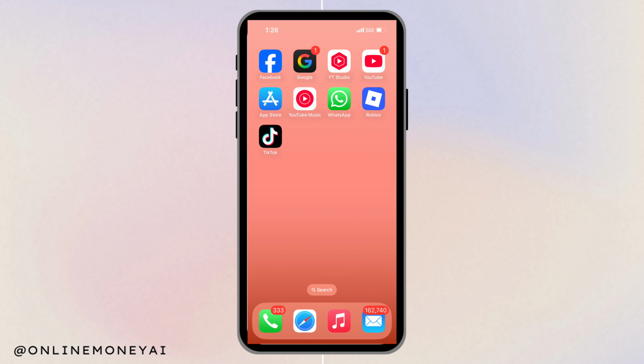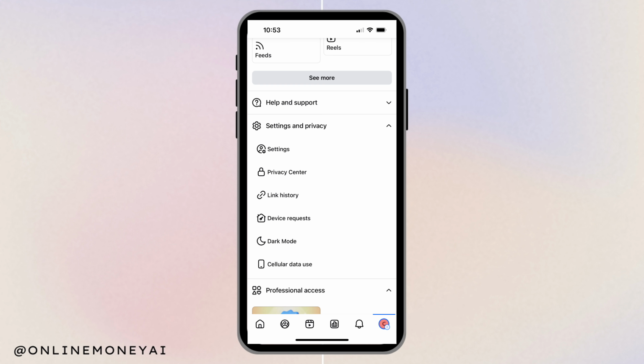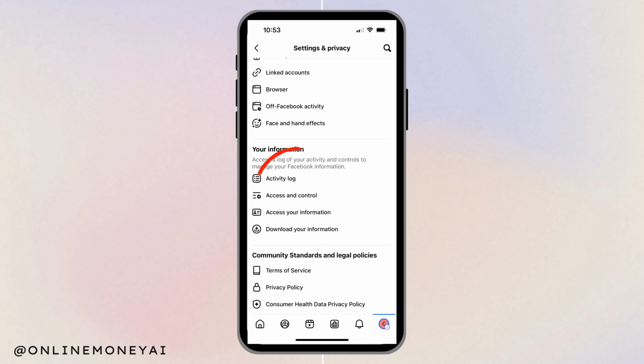Facebook doesn't show a simple Watch History button, but your recently watched videos are saved inside your activity history. First, open the Facebook app on your phone. Tap the menu icon, usually 3 lines in the top or bottom corner. Scroll down and tap Settings and Privacy, then tap Settings.